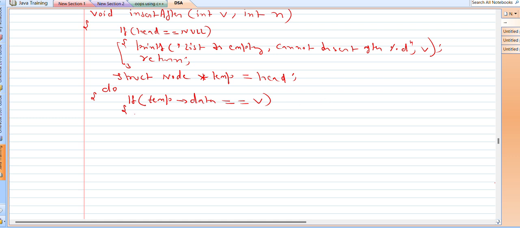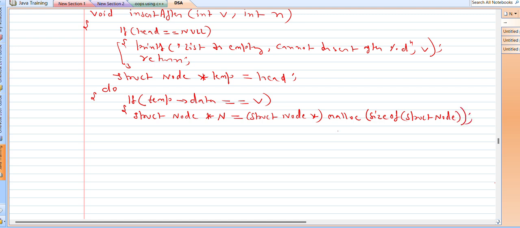So let's create a new node, struct node n is equal to struct node malloc size of struct node. Okay, now let's set this data field as n.